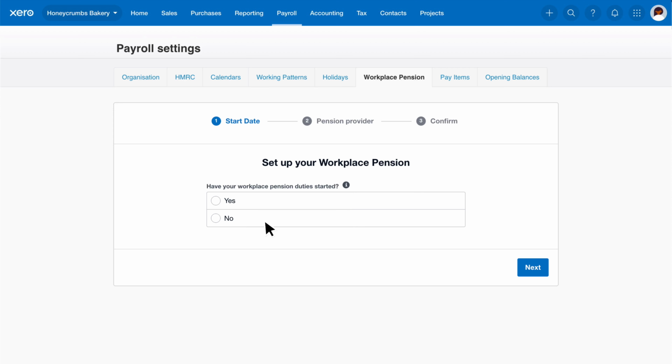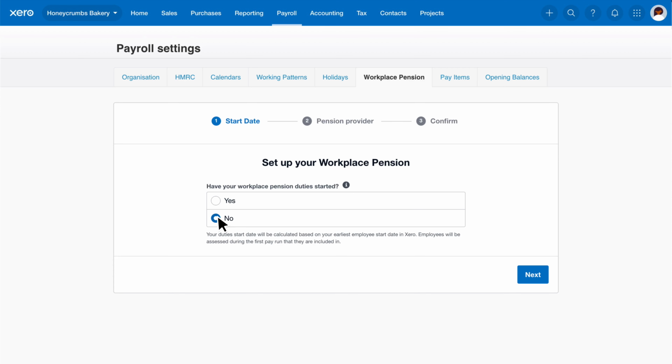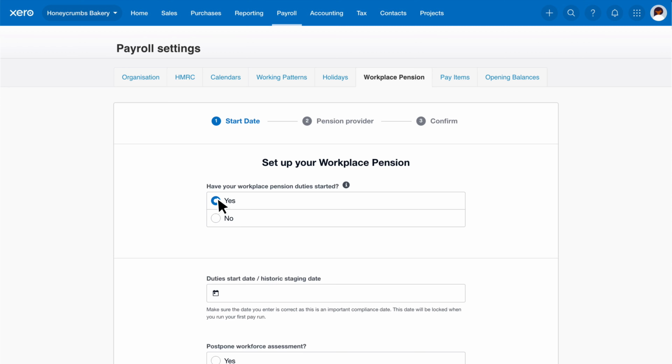If you select No, Xero will calculate the start date of your duties based on your earliest employee start date. If you select Yes, enter the start date so Xero has the details it needs about your auto-enrolment duties.